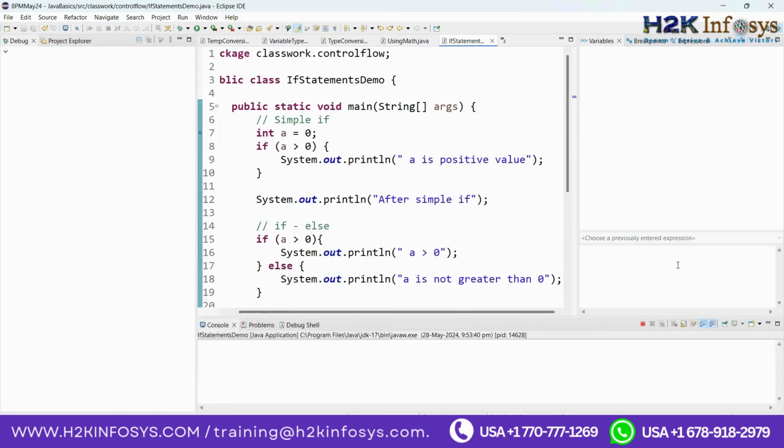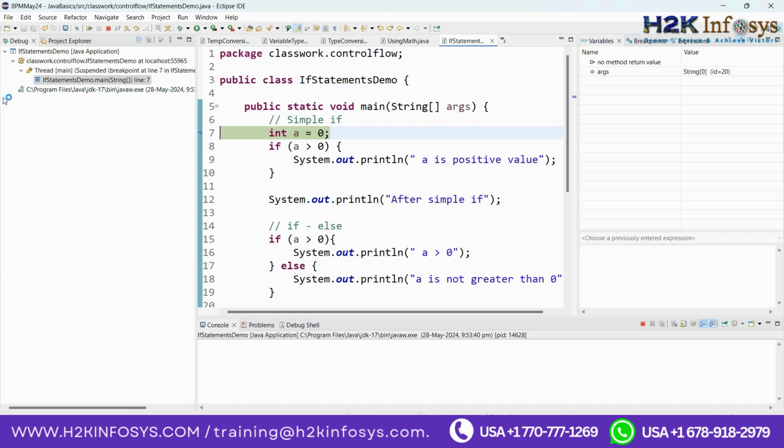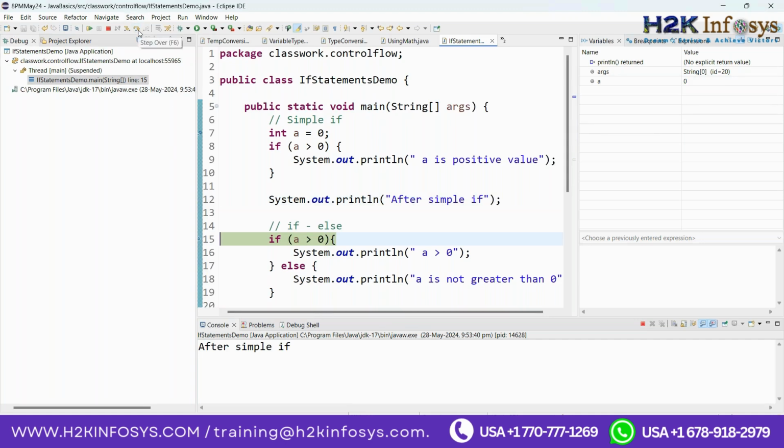Observe this carefully. Okay, now first statement, A value 0. Because this condition becomes false, it won't print anything. It will print this guy because it is a normal statement, not related to your if statement. So now here it will come. Whether it will check A greater than 0, no, A is not greater than 0. So it will go to else part, it will print here. Okay, done.